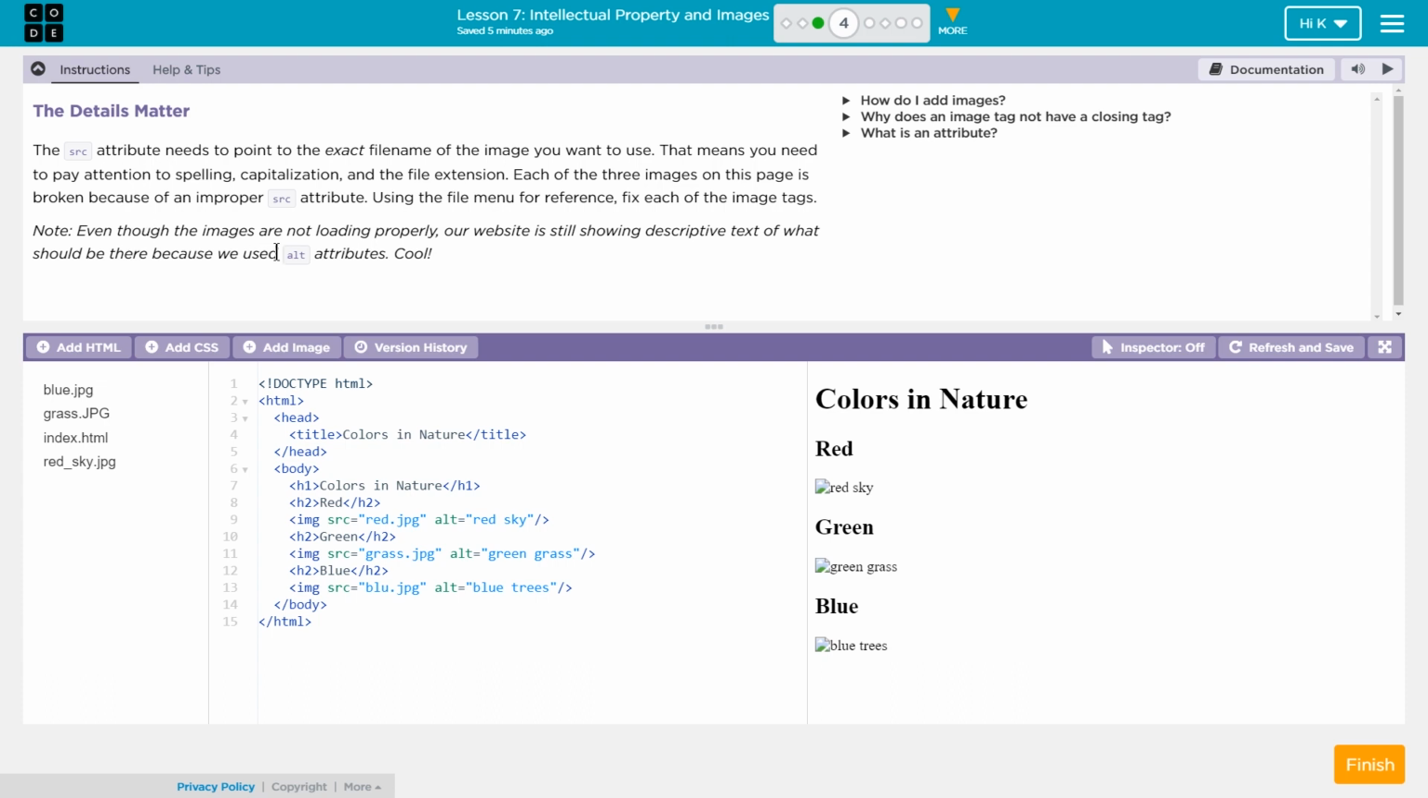Using the file menu for reference, fix each of the image tags. Note, even though the images are not loading properly, our website is still showing descriptive text of what should be there because we used alt attributes. Cool. I like their exclamation mark here. This is what they're talking about, right? So the alt tags is what loads if the image doesn't for some reason. And our alt tags, red sky, so on and so forth.